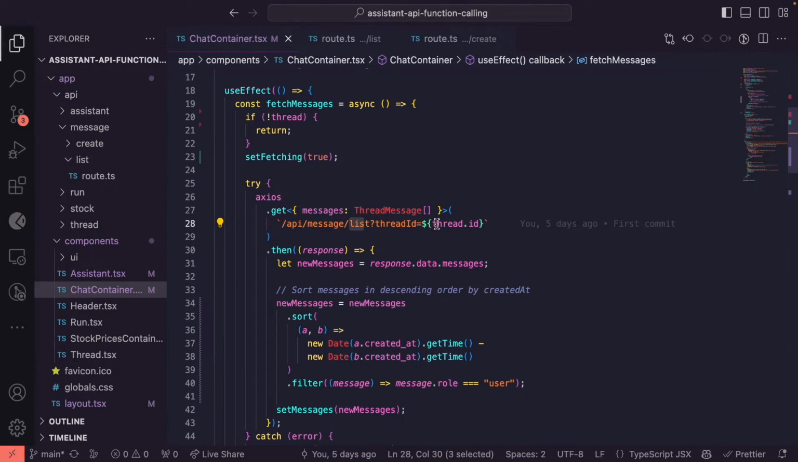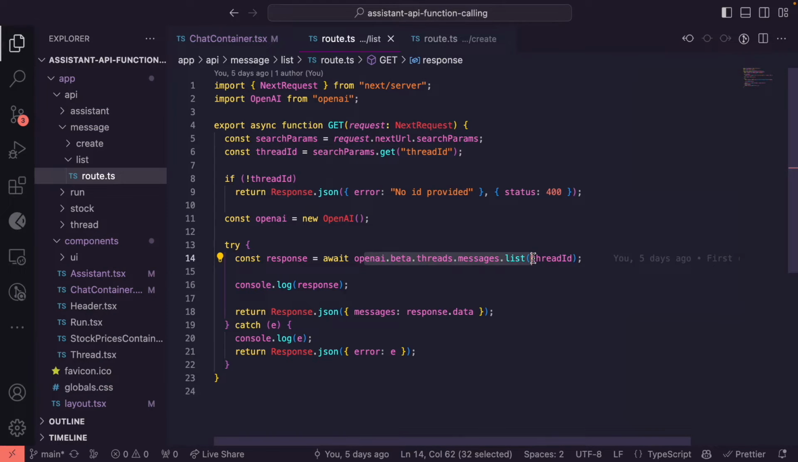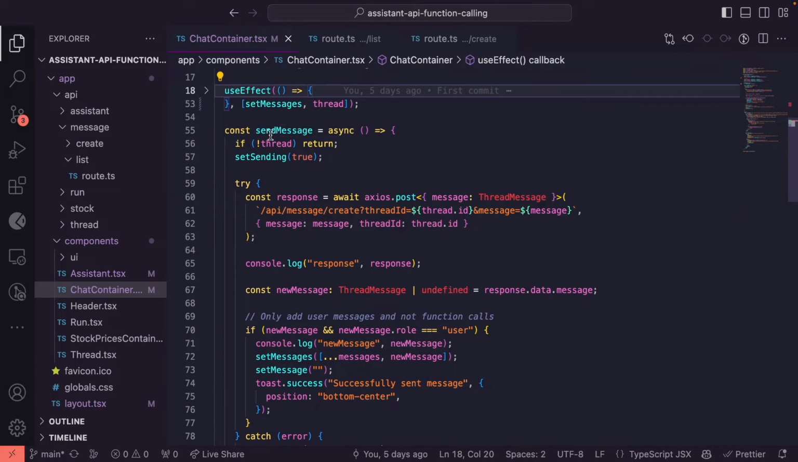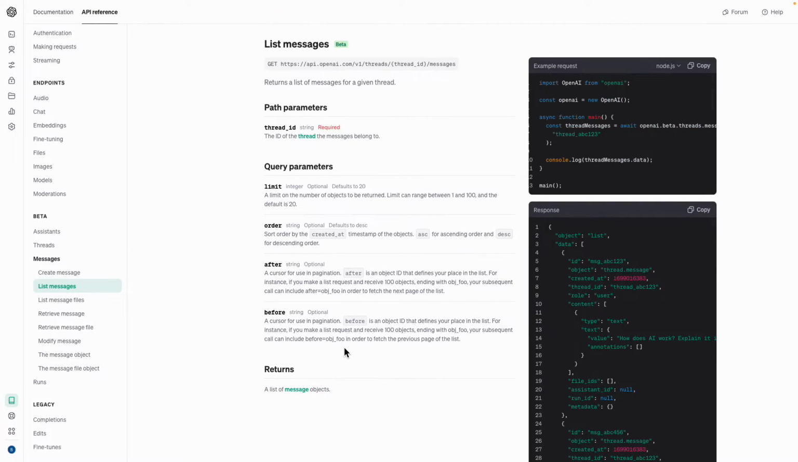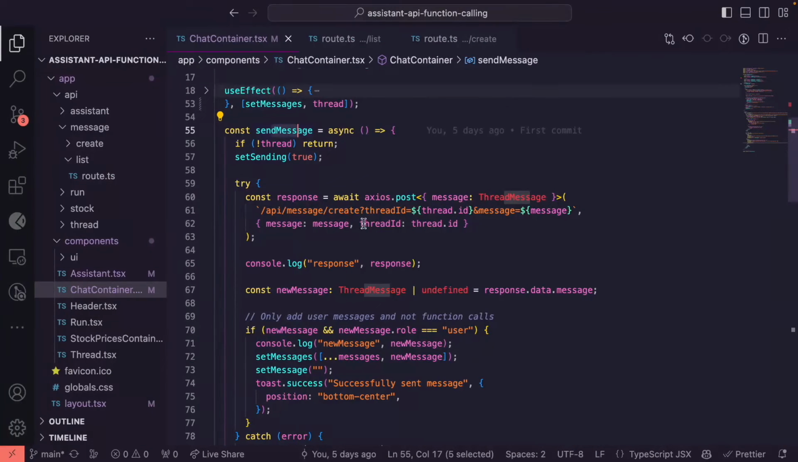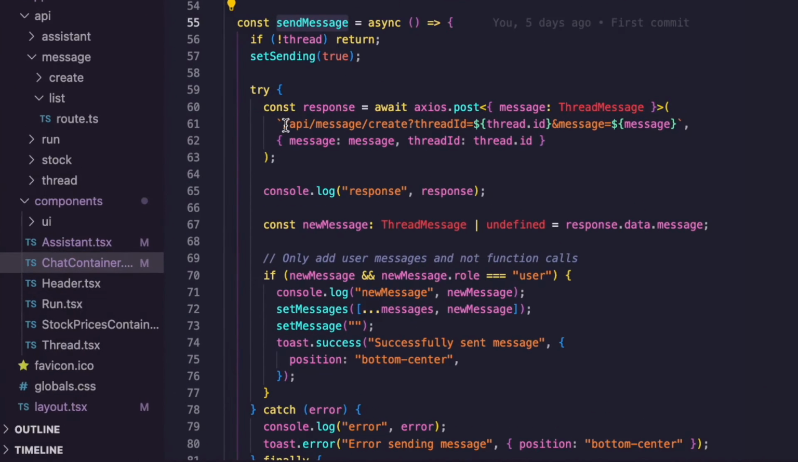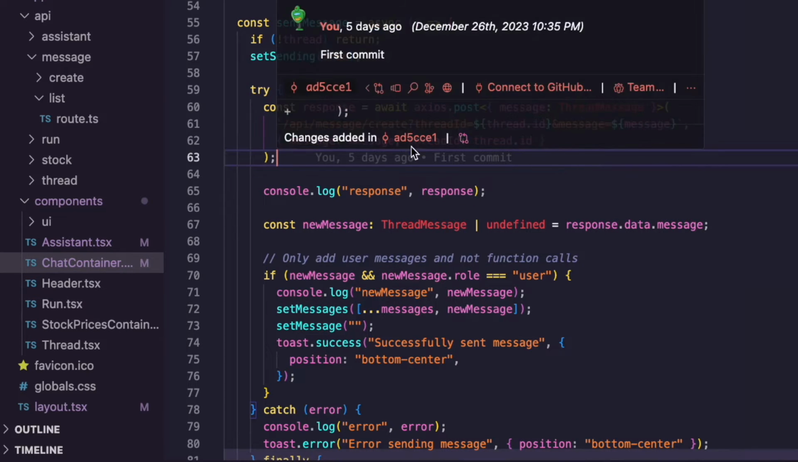So we're going to pass our current thread ID over to our backend call, and this is how we're going to grab our existing messages. But more importantly, what we're trying to do with this chat container is send messages off, because this is how we're going to say, hey, I want you to send me the price of Tesla. When it comes to sending a message, once again we are going to make a backend request to our API message, and this time the create route. We're going to pass along the thread ID and the text of our message. Let me show you what this is going to look like.